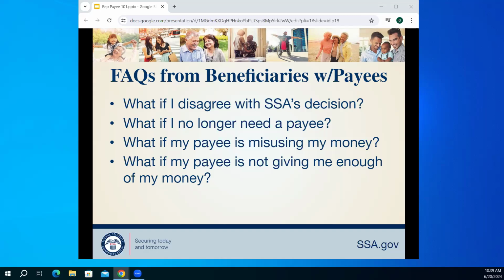The third question here is, what if I feel my payee is misusing my money? Well, it's important to tell SSA right away. We will investigate all allegations of misuse by gathering facts and evidence and make a decision on whether misuse of funds has occurred. You'll receive a letter from SSA telling you what we found. If we find misuse, SSA may find a new representative payee for you, or we may pay you directly. We will then take action to recover the misused money.